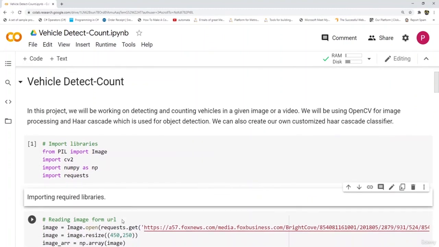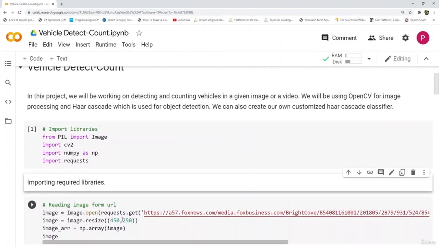As our libraries have been imported, the first thing we should do is download the image that we'll be working on. First I'll show you how to detect an object, that is a vehicle or car, from an image. I have taken an image URL from the internet. You can take any URL, any image. It should contain some cars because we're working on vehicle detection.